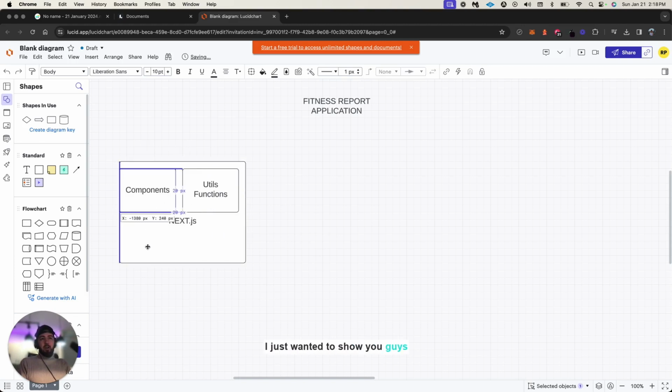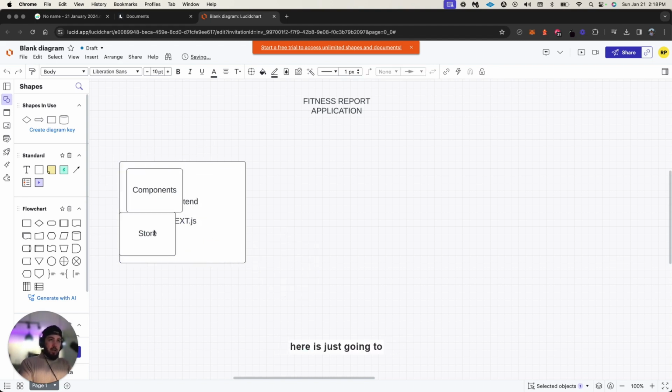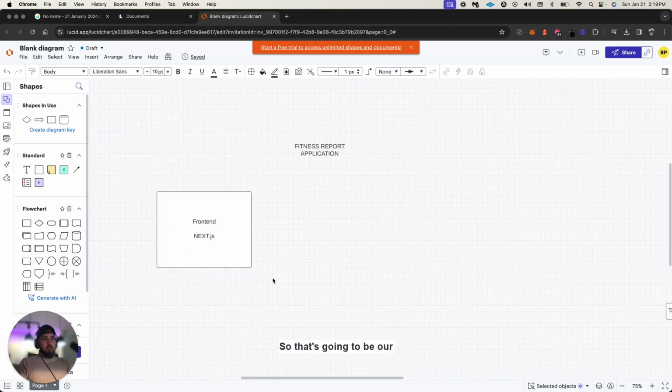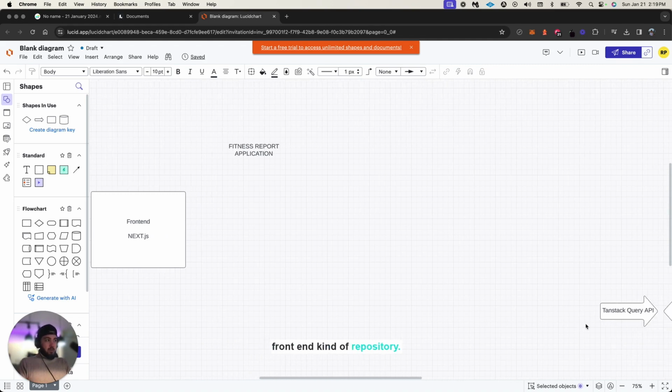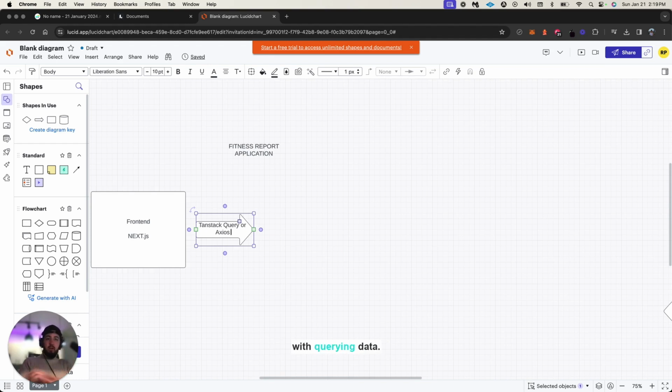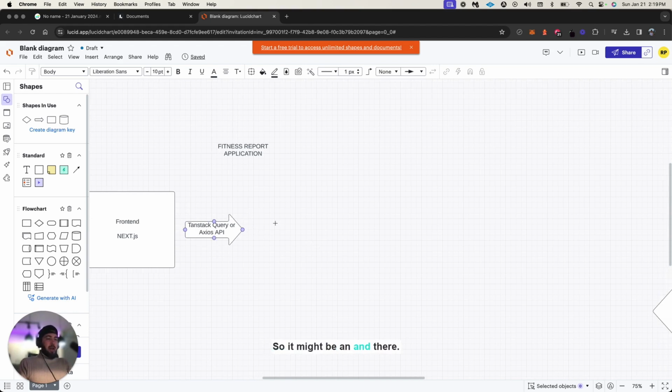I just wanted to show you guys this code block, because we'll have like a store. We'll have even tests, I imagine. But this little square right here is just going to represent all that stuff. So that's going to be our front end repository. The second thing we want to do is integrate TanStack Query or Axios, one of the 2. I do like TanStack. I'm not the best with it with mutations. With querying data, it's brilliant. It's super brilliant. But with the mutations and stuff, we might use Axios. So it might be an and there.